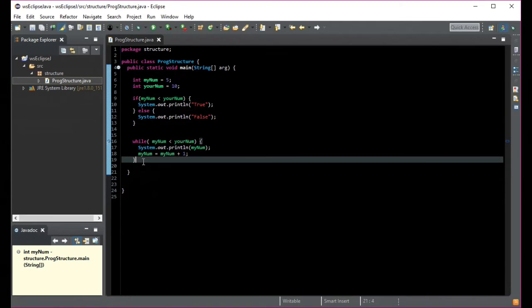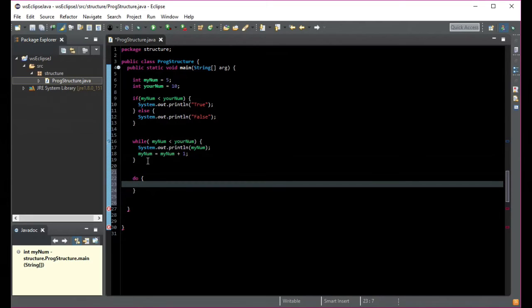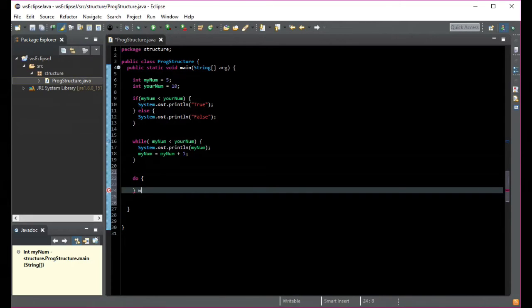So now let's say, for example, we want to check if a player wants to play again, right? So let's go ahead, and we're just going to simulate this is a game that you play and it ends. So we're actually going to say up here, we're going to say do, and then we're going to have our bracket, and then down here we're going to have our while. This is where we check our condition after we have done it at least once. So we're going to call this playAgain, P-L-A-Y-A-G-A-I-N. Okay, so we're going to say play again.